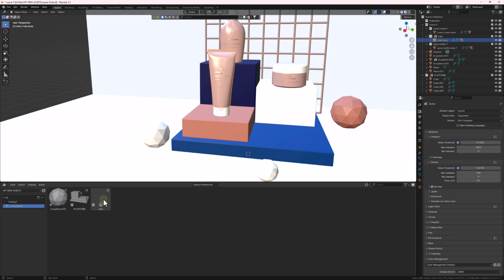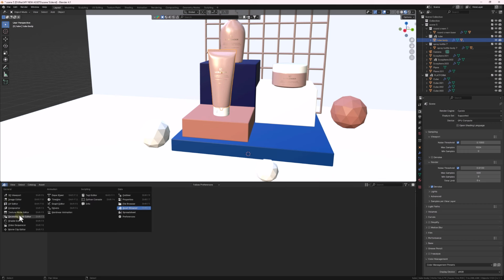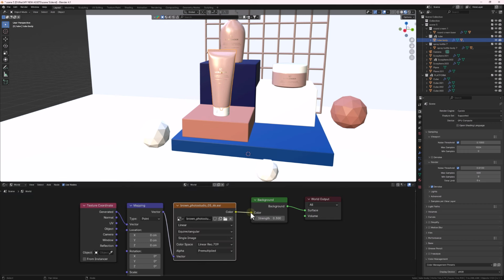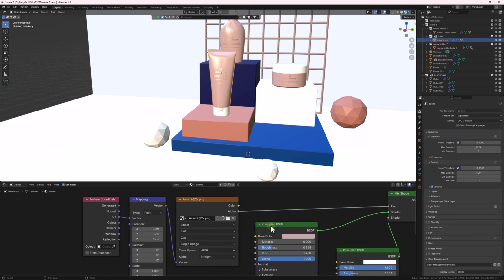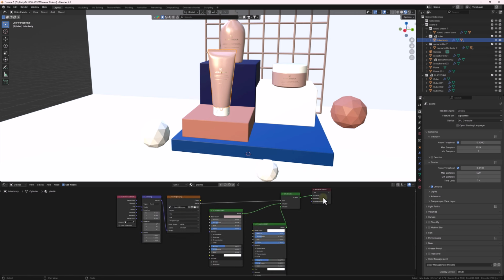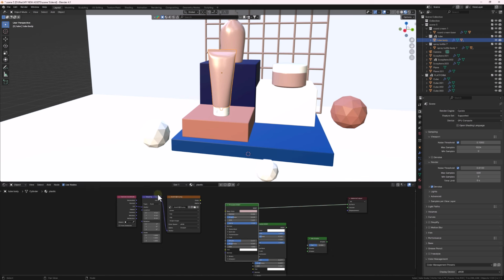If I want this thumbnail to show properly, I just have to go to my shader editor and make sure it's just a simple material. So I'll remove this from it. I'll go to my objects and set up a very simple material just to show what I mean. I'll drag this and place it here, then remove the rest of these ones. So we just have a very simple material, right?